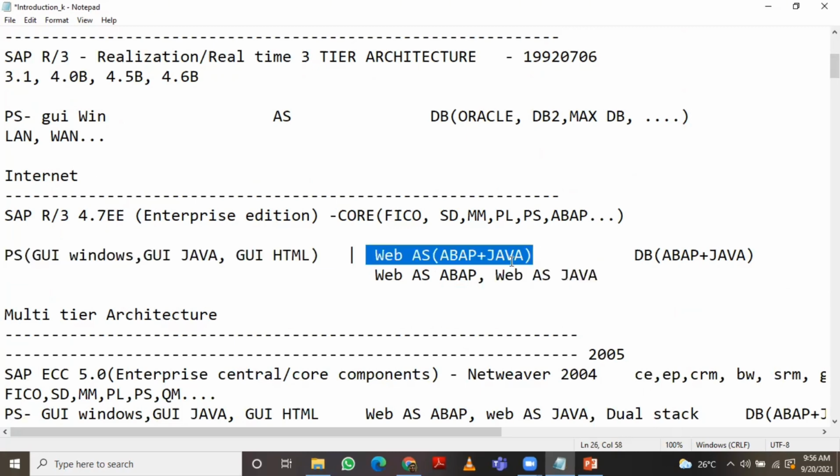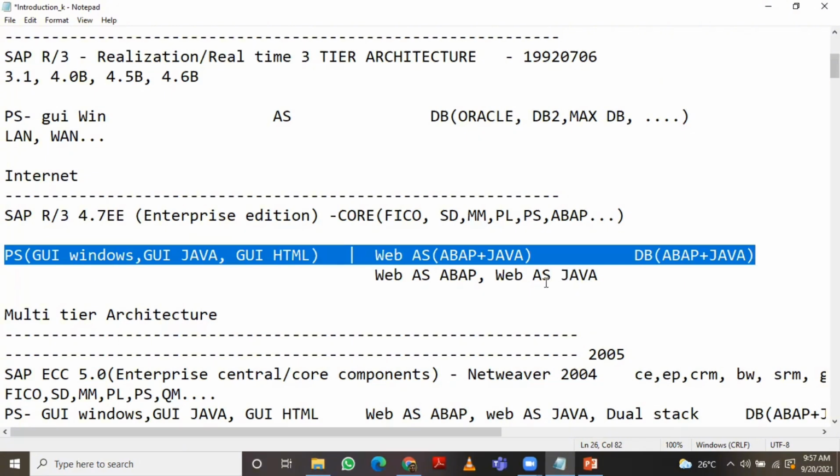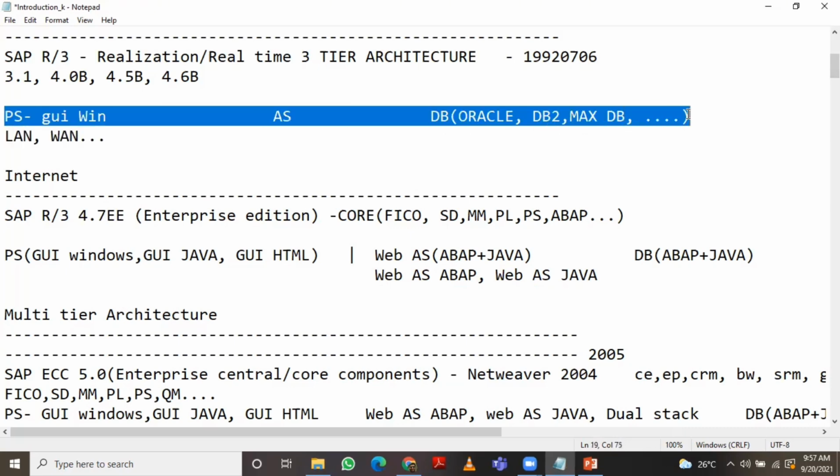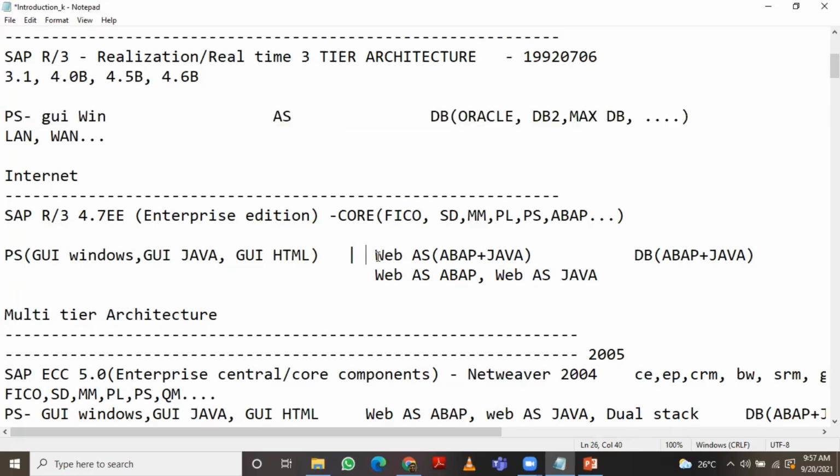Next, guys, once internet usage increased and web application servers increased, meaning multiple web application servers, it is no more the R/3 architecture. After 4.7 EE, we cannot call this a 3-tier architecture, because in the web we maintain multiple application servers. Earlier, we knew exactly how much load we had and how many presentations were installed. But once you allow customers across the globe, we don't know how many people will connect, and we don't know the exact load.